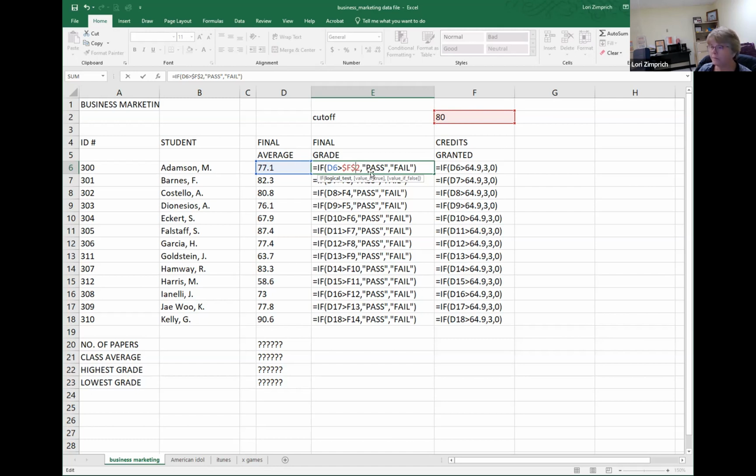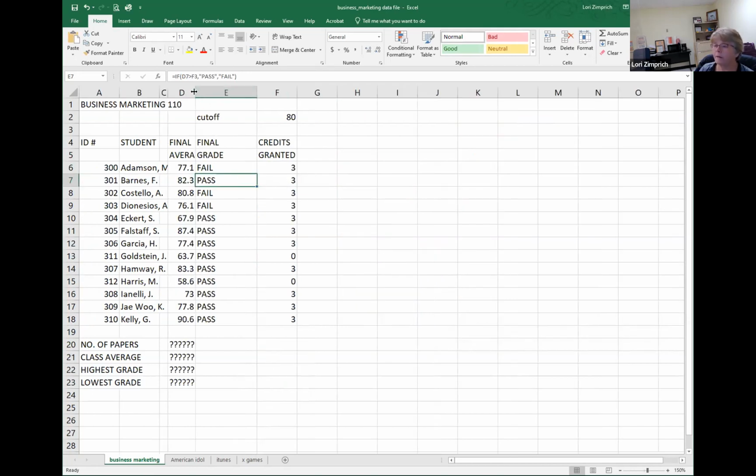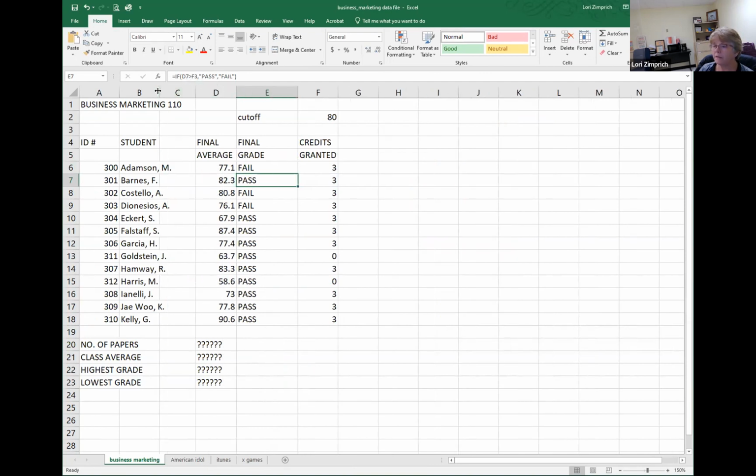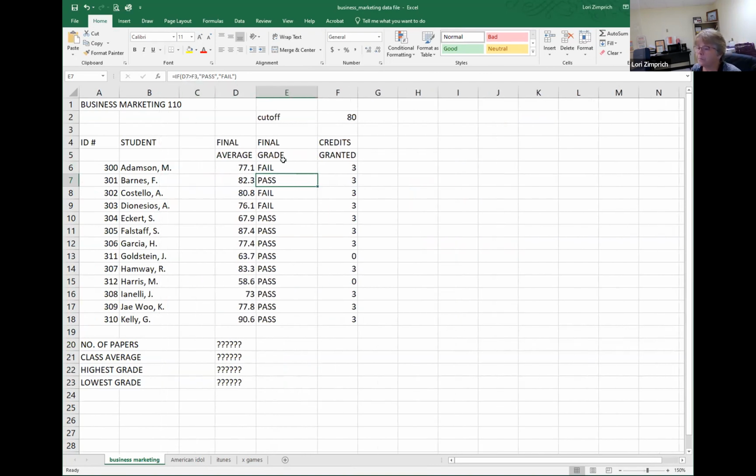So I'm going to hit enter, and I'm going to go back to my original data. Okay, and I'm going to increase the widths of the cells here so that we can see this a little better. And that formula is $F$2. That's what I'm comparing it to. And I'm going to fill it down. And again, spot check. Make sure they're right.